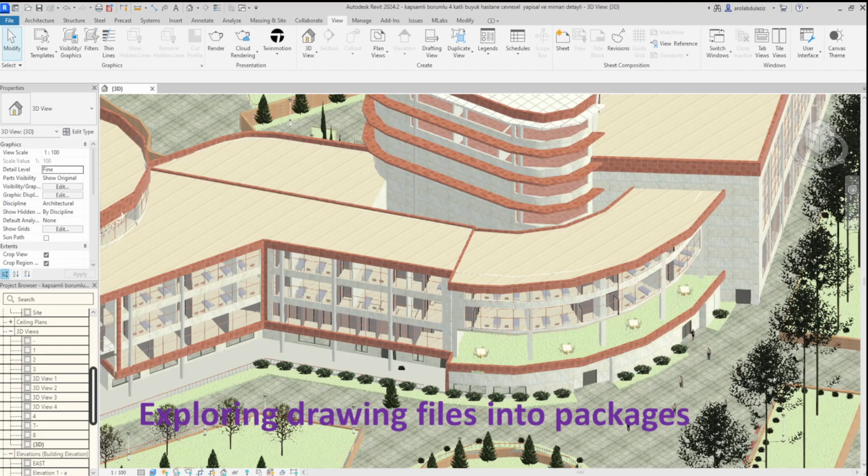Exporting drawing files into packages. Different consultants use the viewer to check the integrity of the drawing files and consume them by accepting the design changes made by them and linking directly into the project.